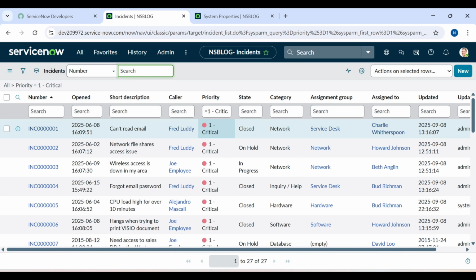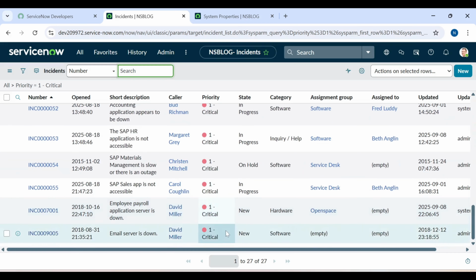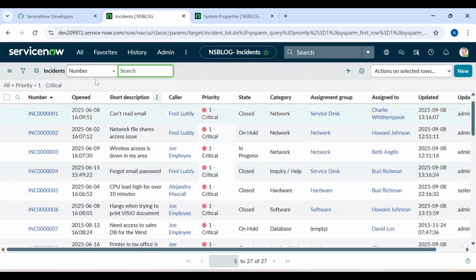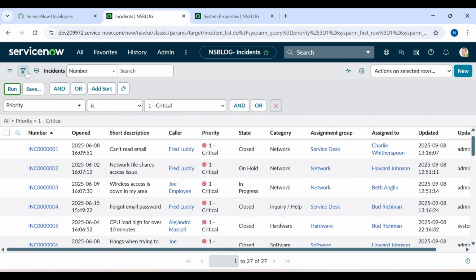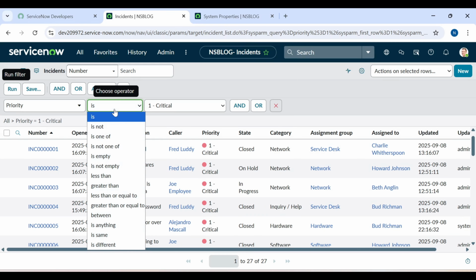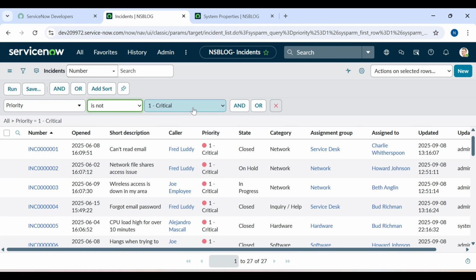So I can see all the priority incidents, all the is 27. Before we used to see only 67 records. Now we are able to see 27 records. So like that, you can add priority is critical or is not critical.